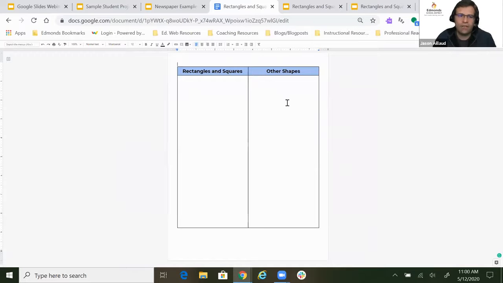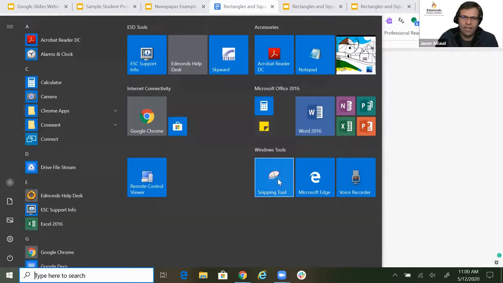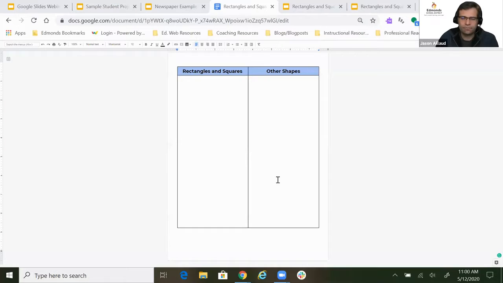There we go. So now I've got the whole thing. And over in the lower left corner in my Windows menu is where the snipping tool lurks. And it is just such a useful tool. I use it all the time. So I click on that snipping tool, and it wants me to make a new snip.